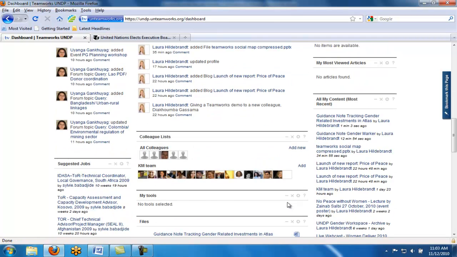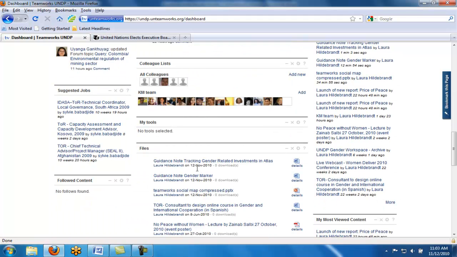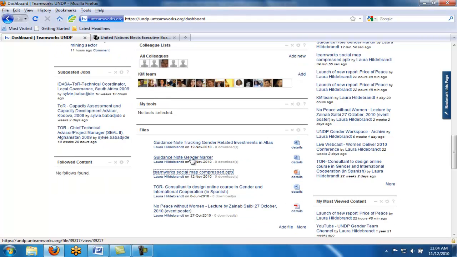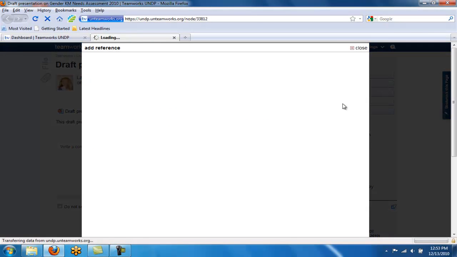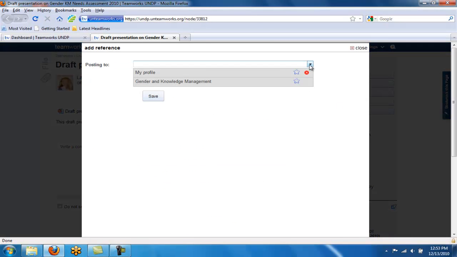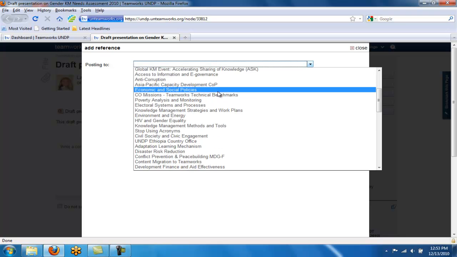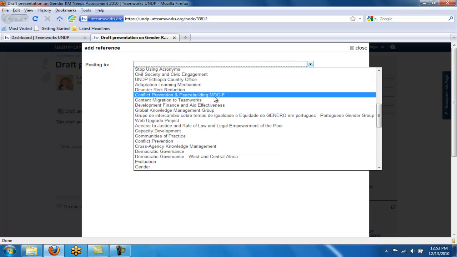Now let's say the content wasn't uploaded by you, but you saw it on Teamworks and you wanted to add it to another space you think may be interested in it. Well, just go to the document details and click Cross Post up here on the right. Select the space and click Save.